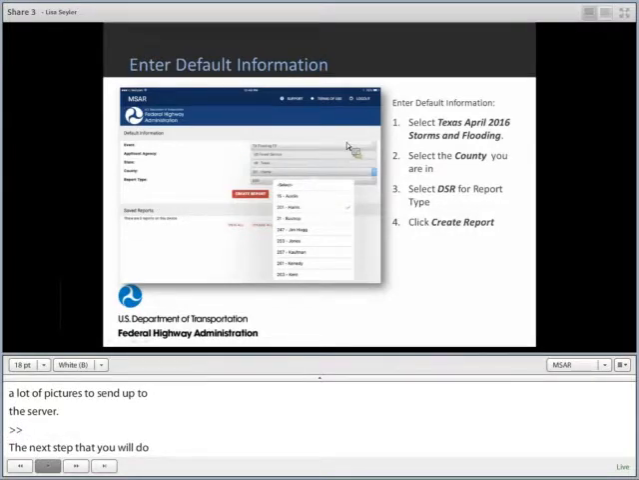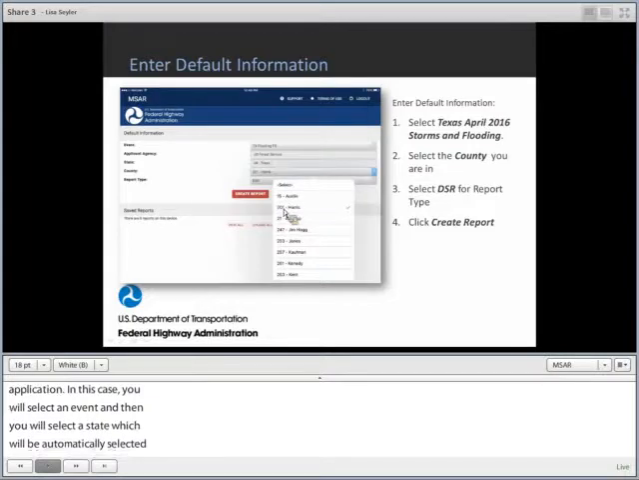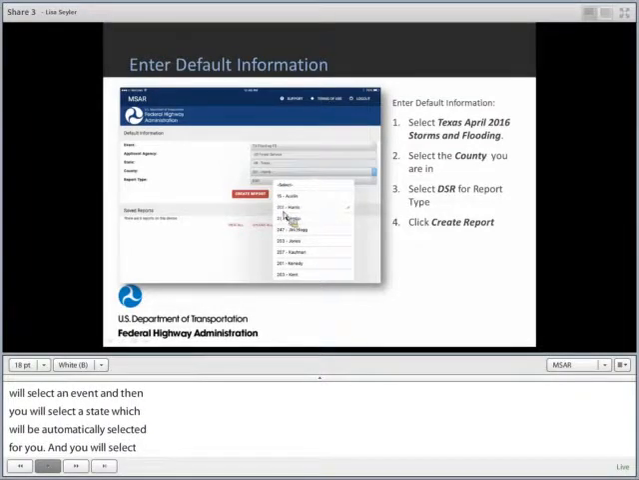The next step that you will do is you will enter the default information on the application. In this case, we will select an event, and then you will select a state, which it'll automatically be selected for you.